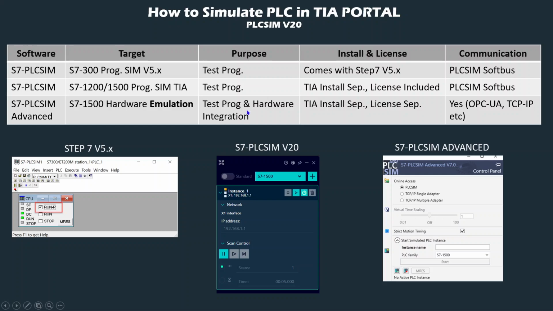You can use it to test your program. You can also use it for hardware integration. So probably you have different PLCs in a project. You can use this PLCSIM Advanced to emulate one or more of your PLCs. You also need to install this separately, and you also need to include a license separately.